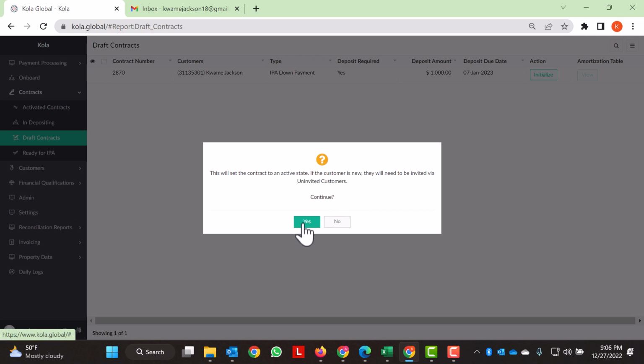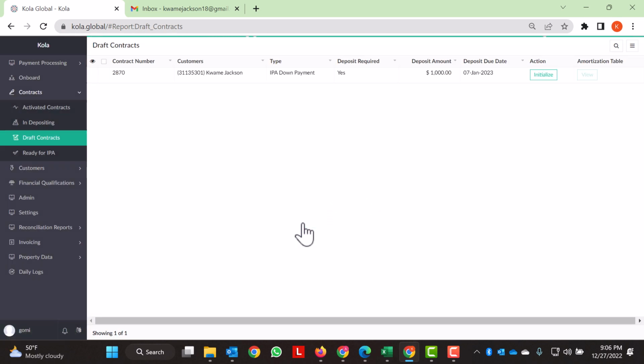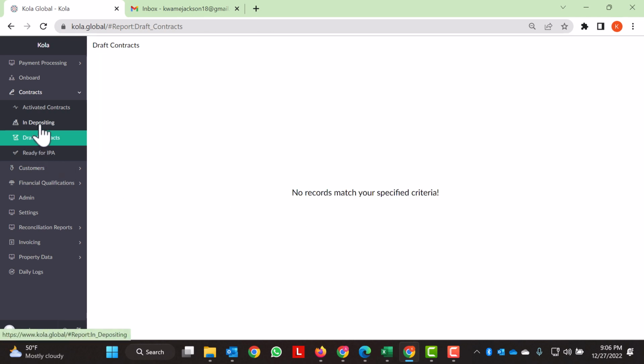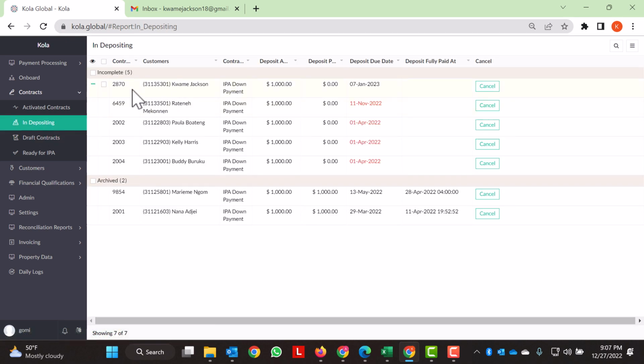But we'll select yes. And what you'll notice is that the contract, it's still processing here, but it will move into the in depositing stage, which is right up here. So you'll see it's gone from draft contracts. And now if you click on in depositing, you will see it right here at the top. Kwame Jackson, IPA down payment, just as we had seen before.